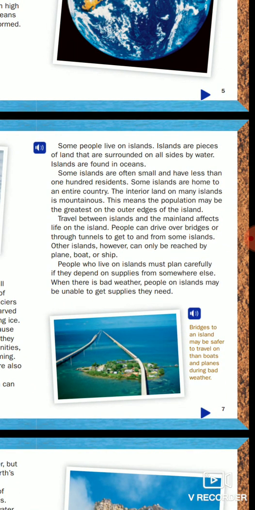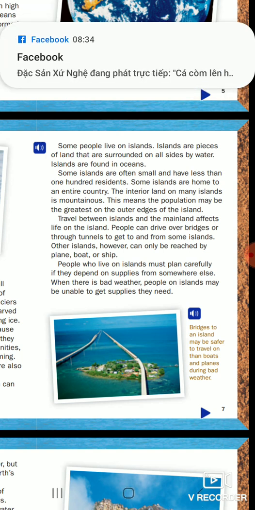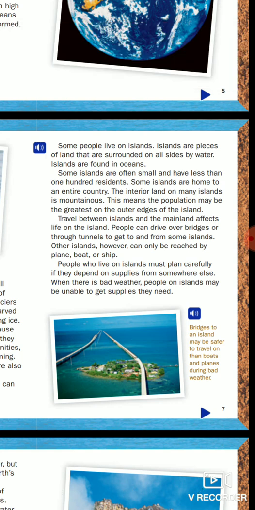Some people live on islands. Islands are pieces of land that are surrounded on all sides by water. Islands are found in oceans. Some islands are small and have less than 100 residents. Some islands are home to an entire country.